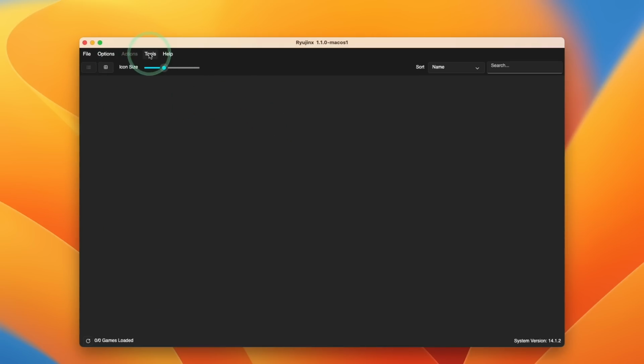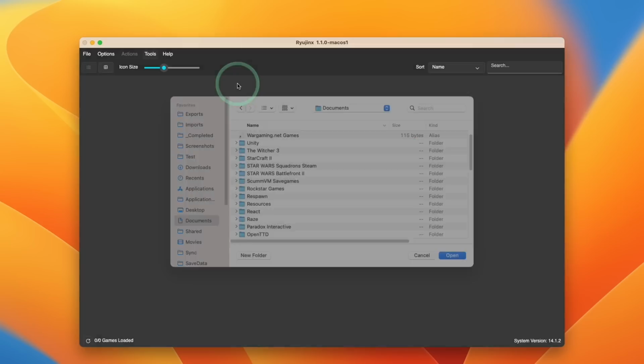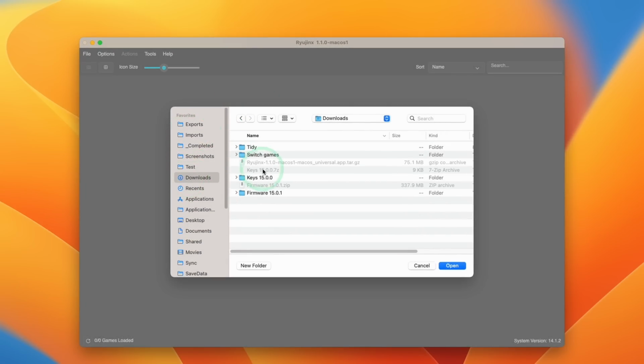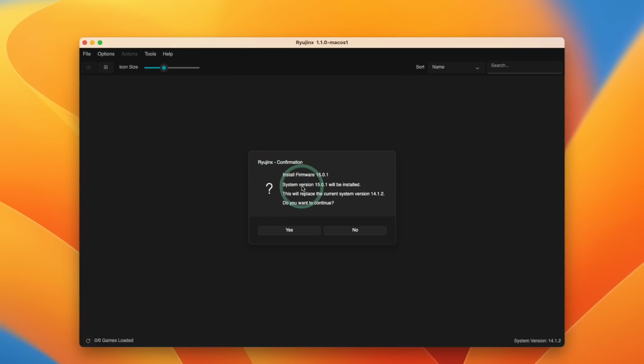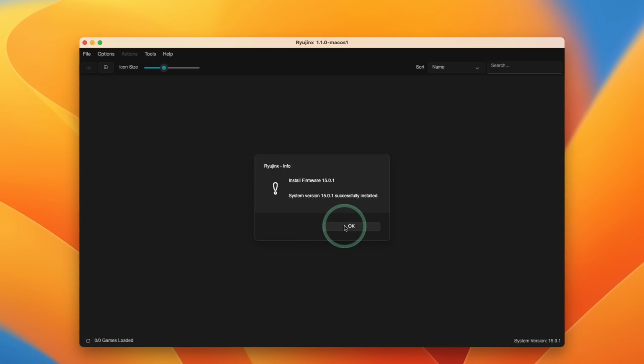So within Ryujinx again, I'm going to click on Tools, Install Firmware, and then Install a Firmware from a Directory. Click on this, and then we're going to go to our Downloads folder. I want to find that firmware that we've just downloaded and extracted, and we're going to select this folder. So press open. Here it's asking us, are we sure we want to install 15.0.1? Press yes to continue. So here it's saying that the firmware has successfully installed, and press OK.